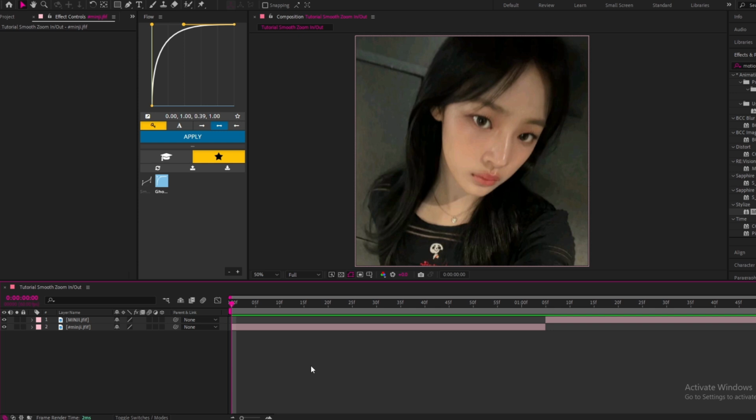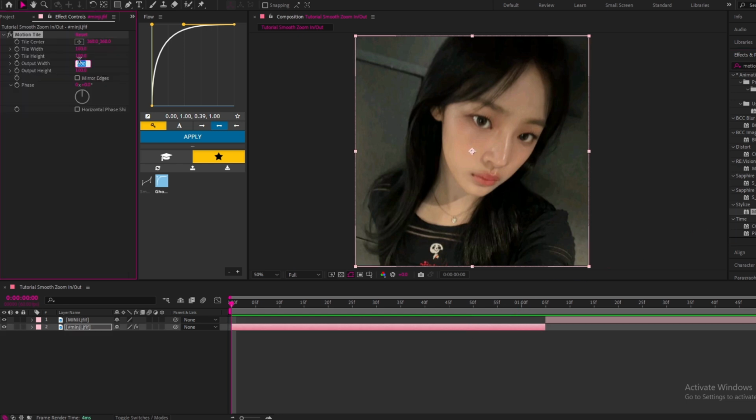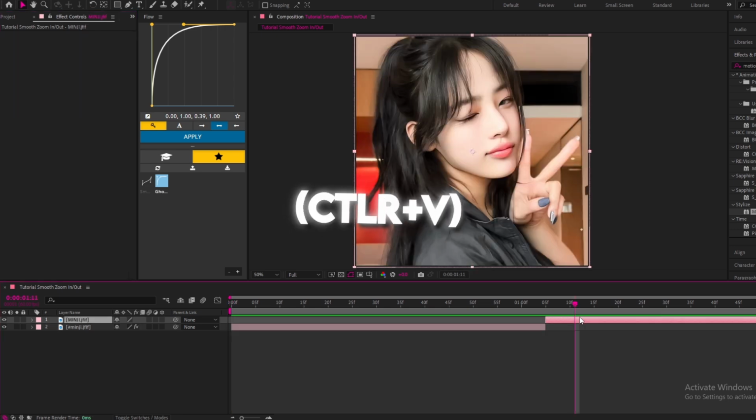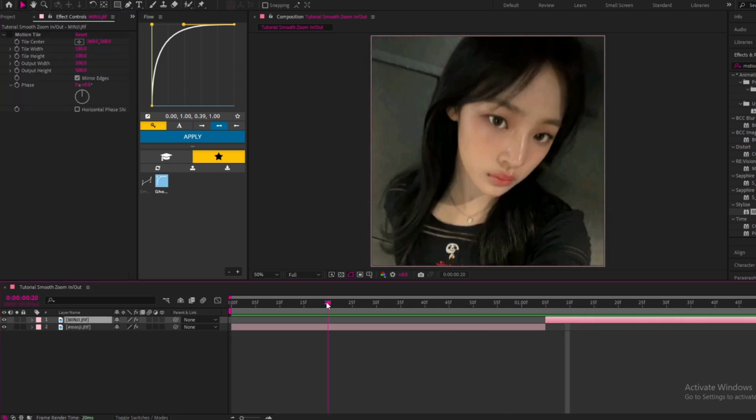First thing you want to do is have your two clips or two pictures ready. These are the pictures I'm going to be using, and we need to prep them before we do anything. So get some motion tile and place it on your clip and follow my settings. Output width is 500, output height is 500, and check mirror edges. Now you can click on motion tile, Control C to copy, go to your next clip, press it, Control V to paste. So now that that's ready, we can now actually begin doing the transition.